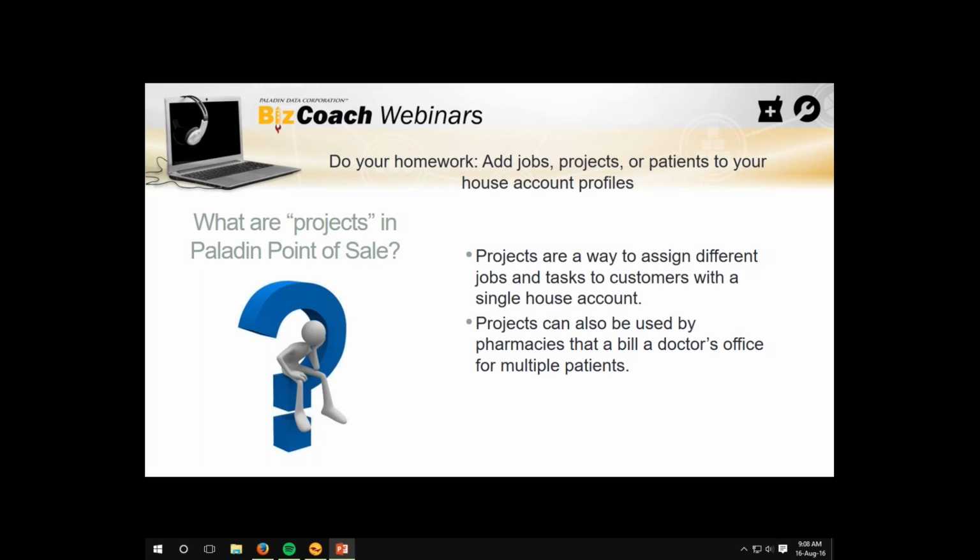All right, so what exactly are projects inside Paladin Point of Sale? Projects are a way to assign different jobs and tasks to customers with a single house account or a single charge account. Projects can also be used by pharmacies that bill a doctor's office for multiple patients. So just keep in mind, on the hardware side of things, what you guys may call jobs, Paladin refers to as projects. So that lingo will be interchangeable within this presentation. But when you're looking for something physically inside Paladin for this feature, keep in mind it will say the word project or projects everywhere you go.